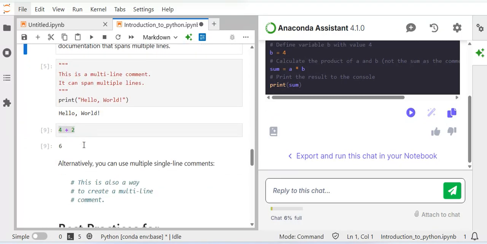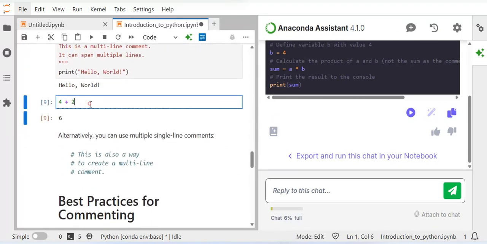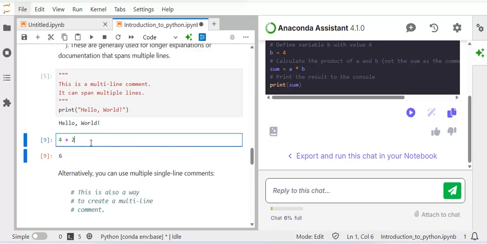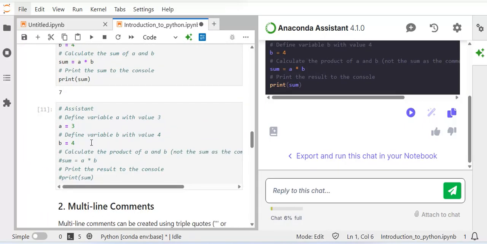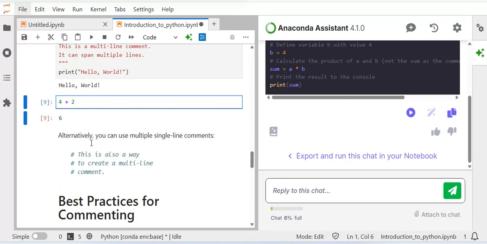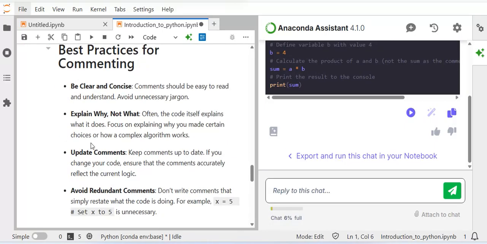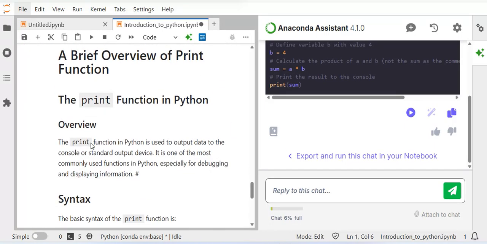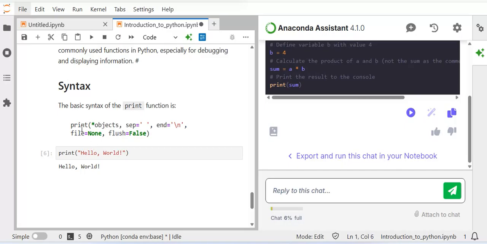But this one we did 4 plus 2, just like a logical operation, and Python will also print it out, because the interface can also give you this as an arithmetical operation. That's what it means. But in normal terms, we use the print function to output a result onto a screen.